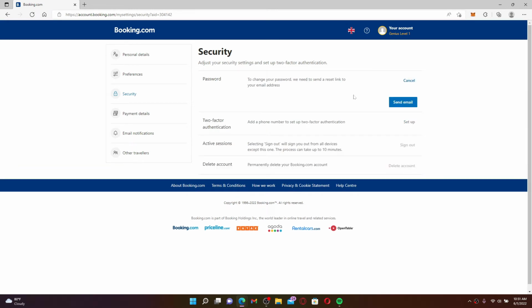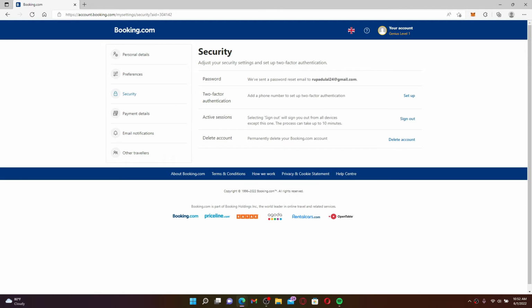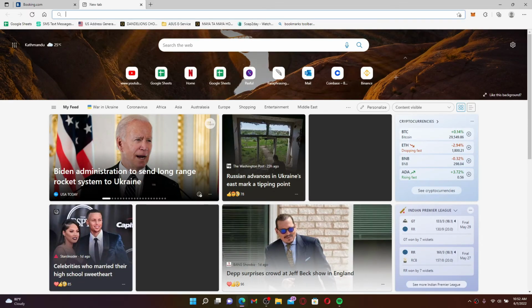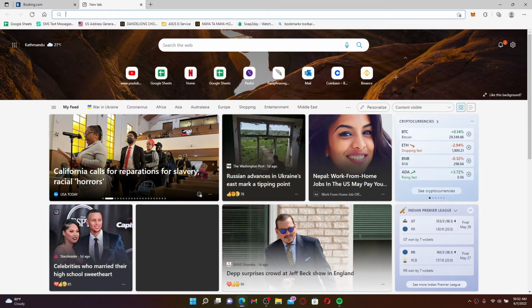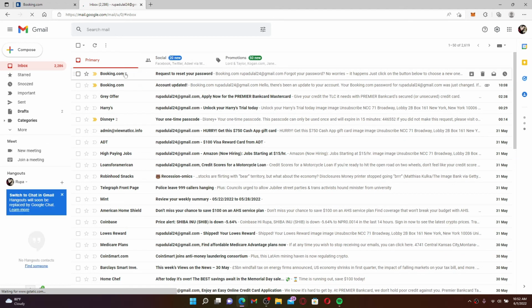Now, in order to change your password, you need to click on the Reset link sent to the email address associated with your booking.com account. Click Send Email in order to receive it on your email address. Now, open up a new tab and log into your email service provider, and you'll receive an email from booking.com.